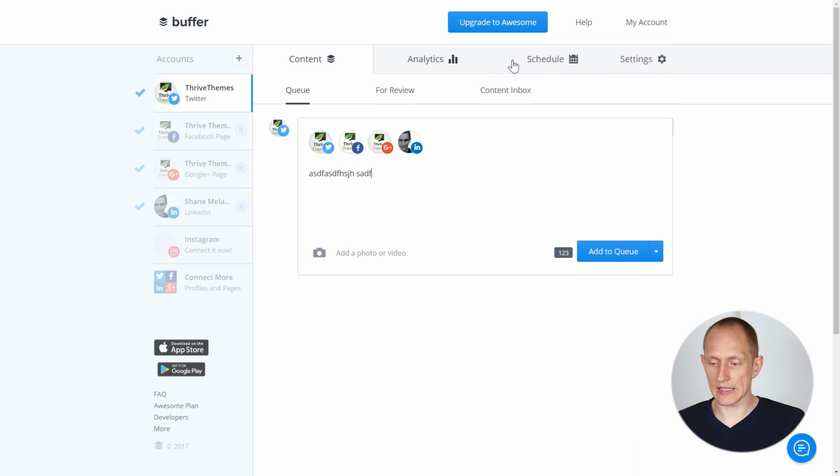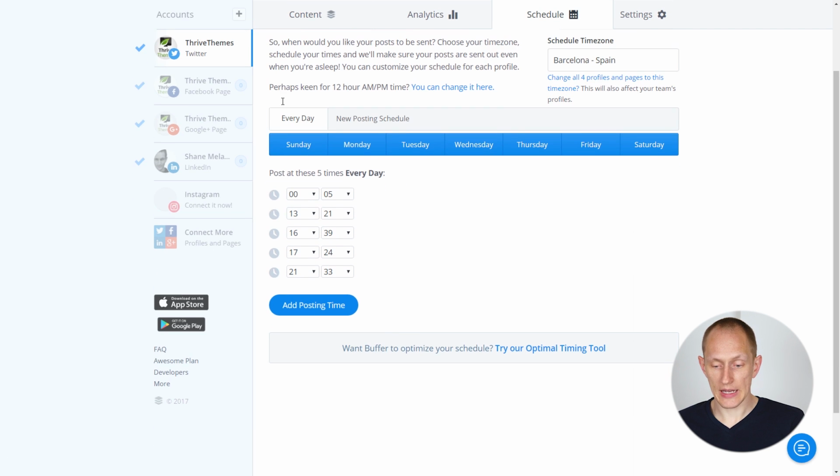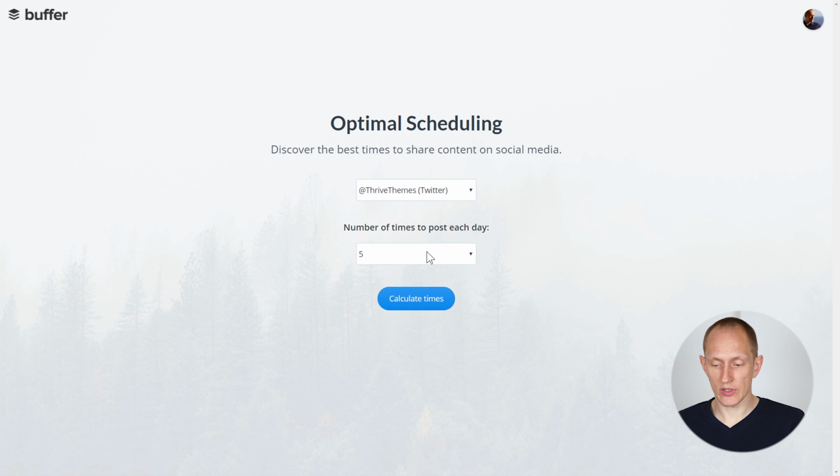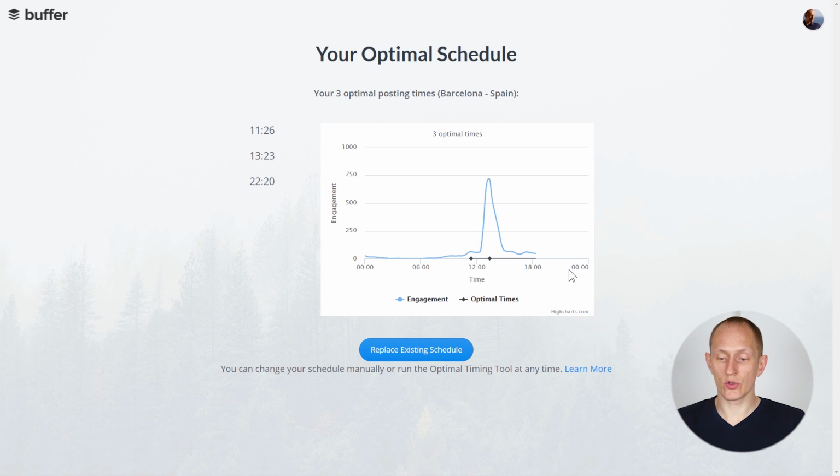What's even more important is that here in schedule, you can set your schedule and you can use the optimal timing tool. So if we go to the optimal timing tool, you tell it how often you want to post. So let's say I want to tweet 3 times a day, and it will analyze your social account and look at what are the times where you get the highest engagement.